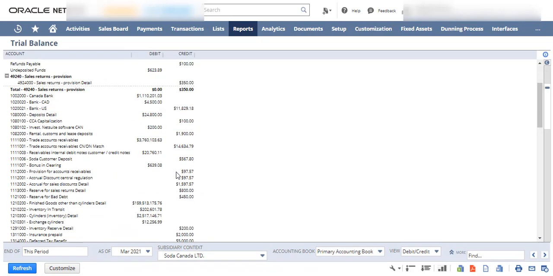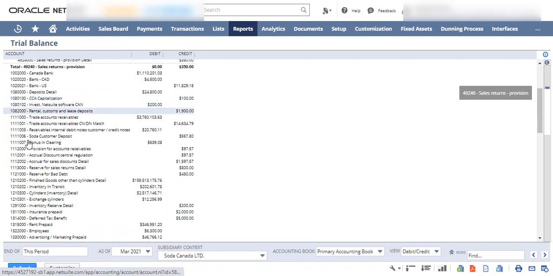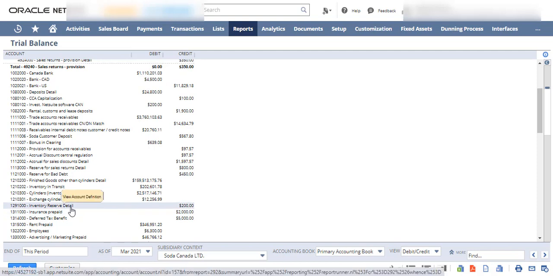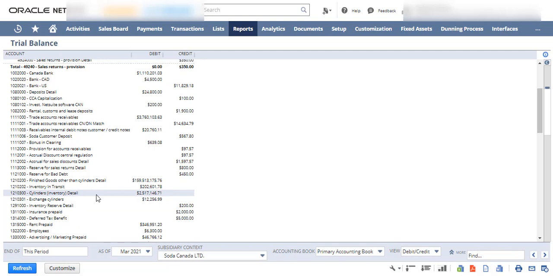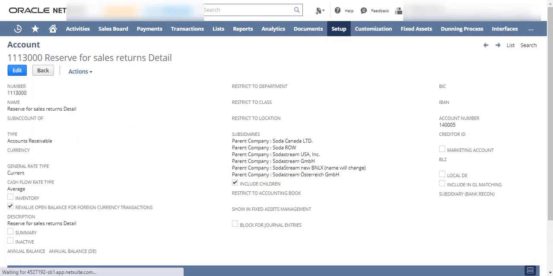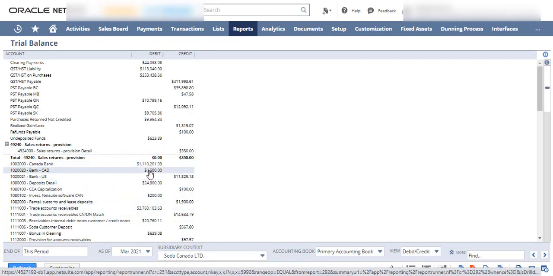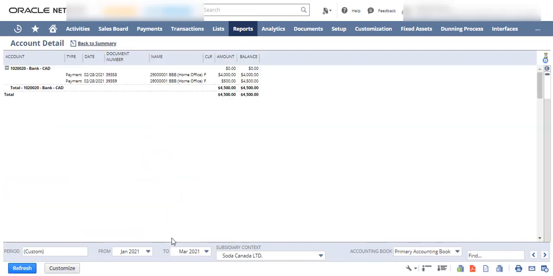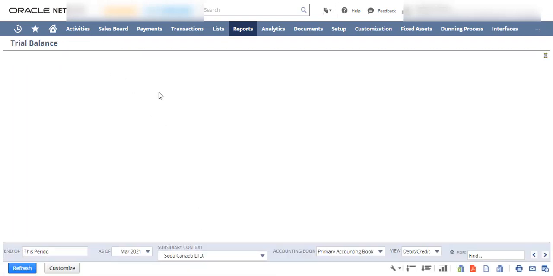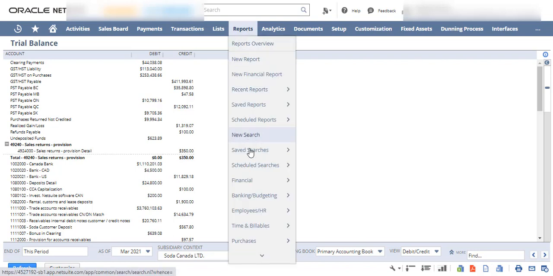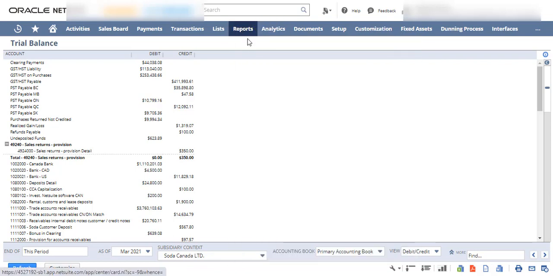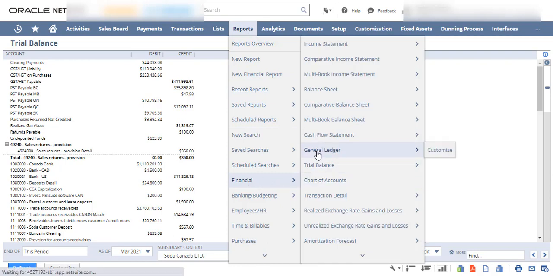And once you become familiar with your brand new chart of accounts, there's no reason why you won't be able to just come here, double click, and be able to grab the details. I was too eager. One second. I just want to look at the details. So from the trial balance, double click on the debit amount and it'll bring you to the transactions. Okay. And then I'm going to hit back to summary and it's going to take me back to the trial balance itself. Okay. Now, again, you can go to reports, financial, and you can grab the general ledger.